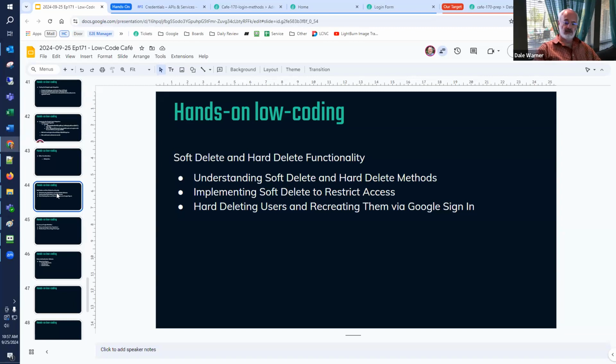If you hard delete them and your DNN system no longer knows anything about them, then the next time they come in through this sign in with Google, it would create them all over again according to whatever rules you had in effect. So soft delete might be useful to lock somebody out is the point there, or you can hard delete to get them to come in.